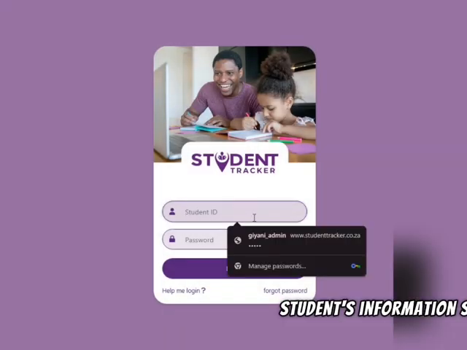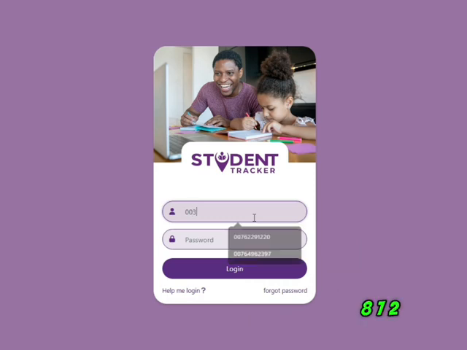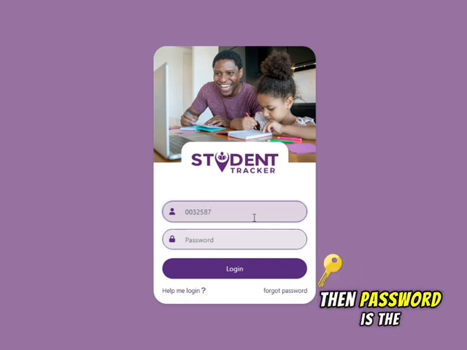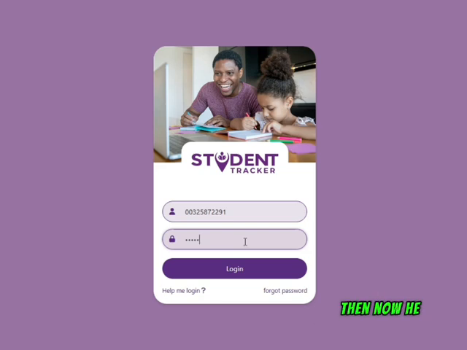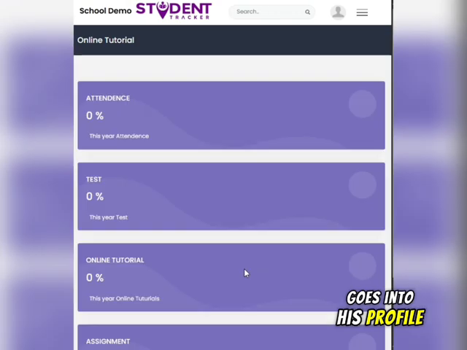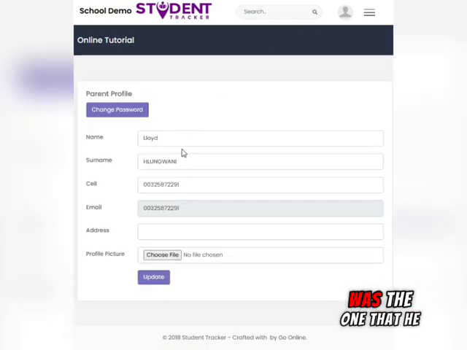So he will start with 0032-587-2291 as his student ID. Then the password is the same password, but you are advised to change your password. Then now he logs in and goes into his profile. As you can see, his student ID was the one that he typed in.